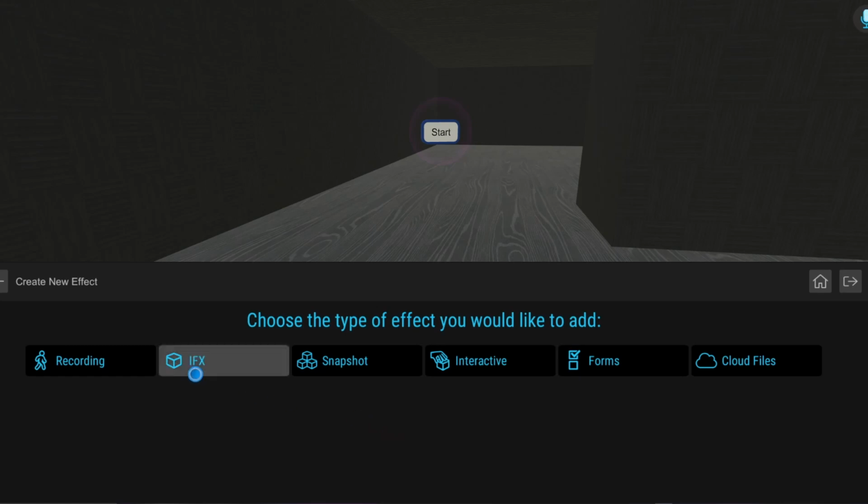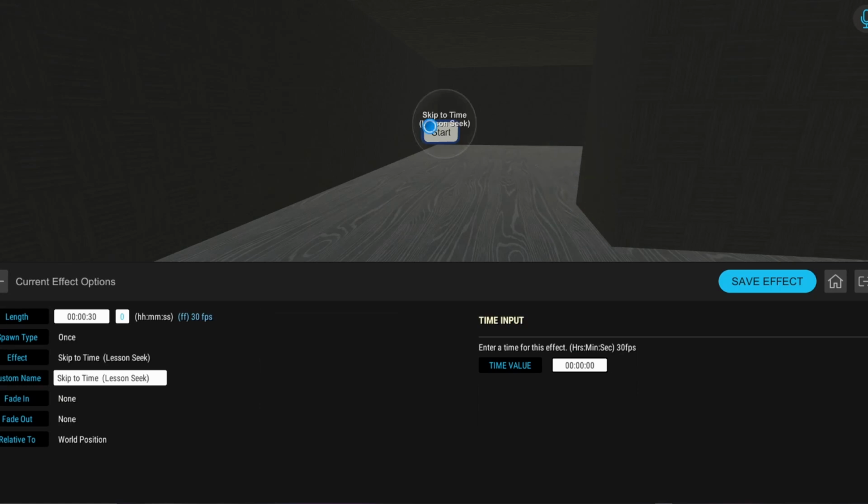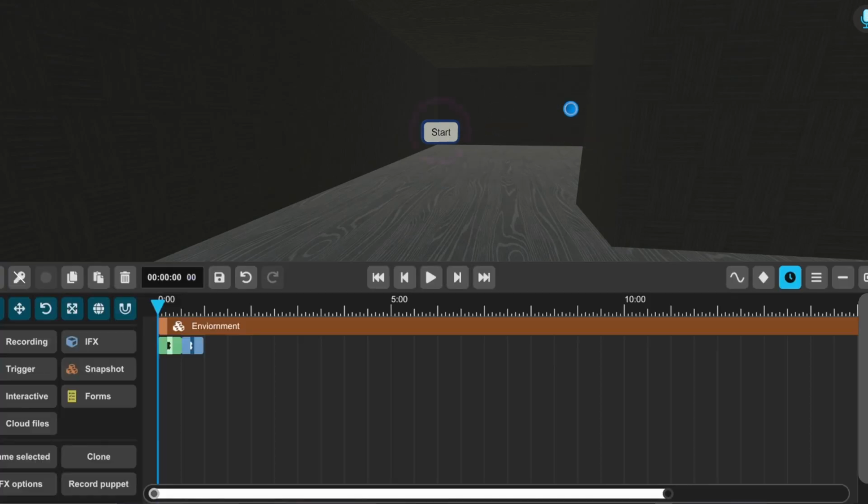So for this, I want to get us out of the loop. So I'm going to use the IFX. And again, we're going to use special functions, skip to time IFX. Now, it never matters where you put these on the actual environment. They're invisible. It's just kind of a placeholder that it's a thing.